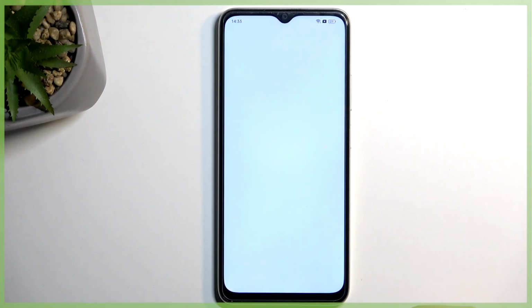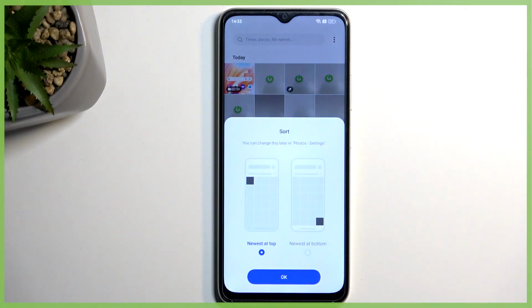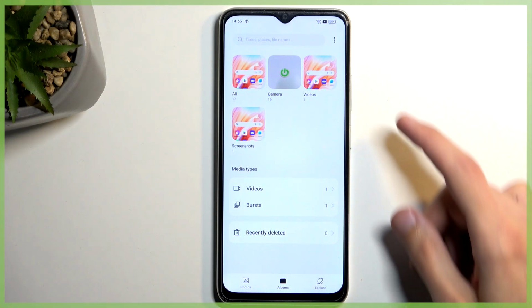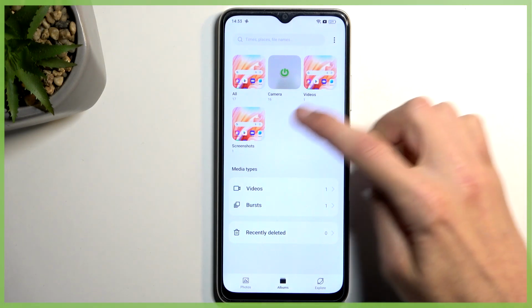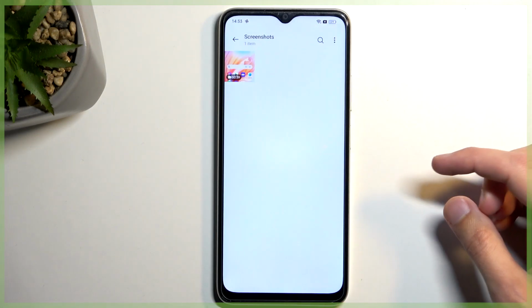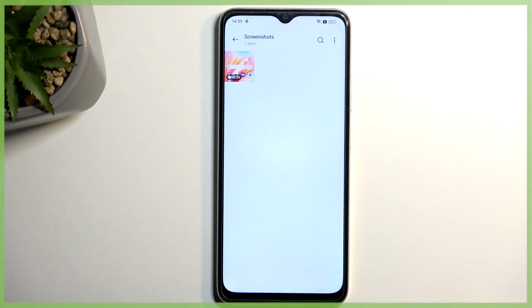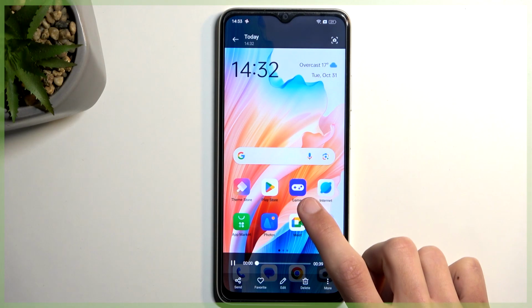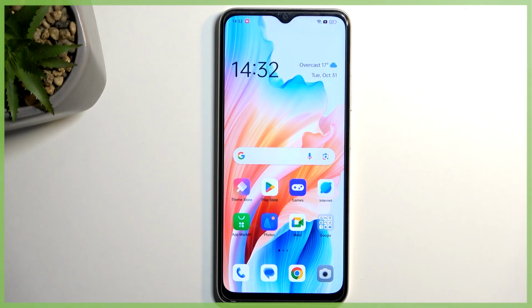So we're gonna go into the photos, whatever, and here we can navigate to albums, and we will have either screenshots or videos. Let's see. Okay, screenshots contains screen recordings as well, as you can obviously see here. So I'm gonna tap on it, and you can see it play back right now.